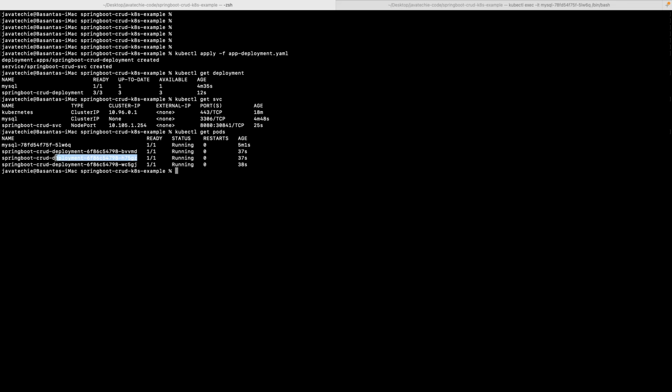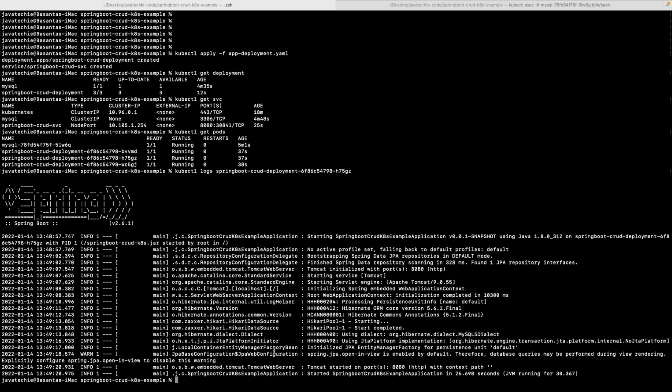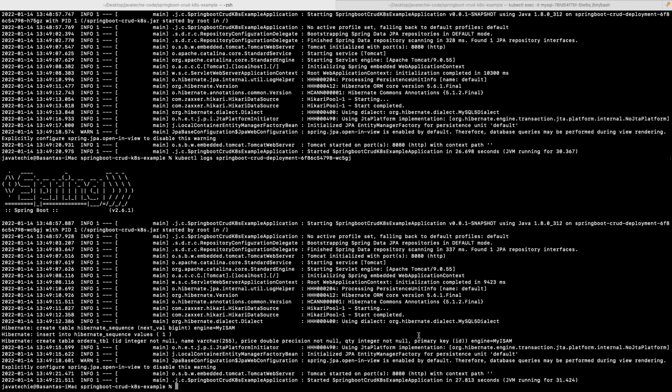Now let's verify whether my Spring Boot application is running successfully. Check any pod name, then check the log of it. kubectl logs, give the pod name. You can see here, okay, it started on port 8080. Now I'll also cross verify whether it created the database or not. I'll simply type kubectl logs, and check in another pod. Okay, yeah, so you can see here it created the table, the order table. So it means my application successfully connected to the database which is running on Kubernetes pods.